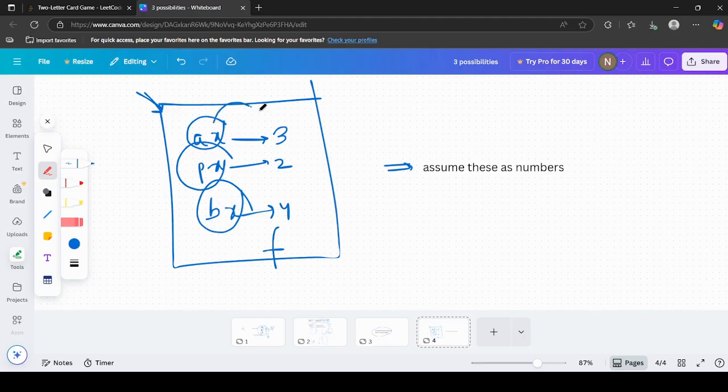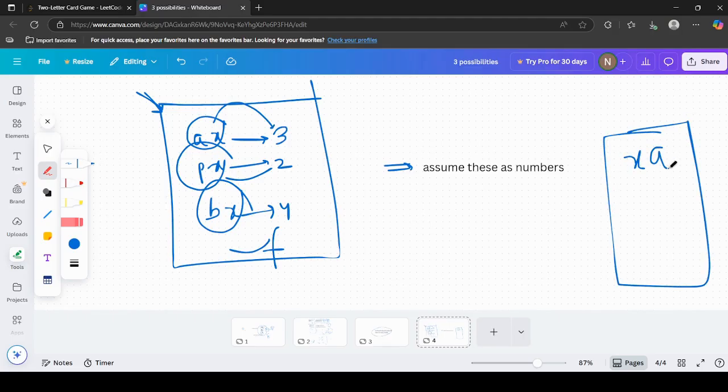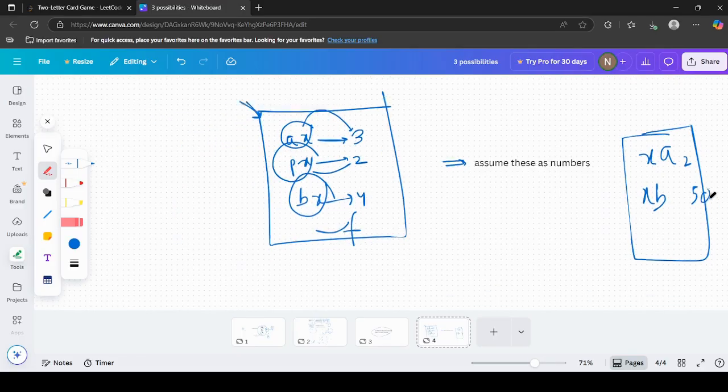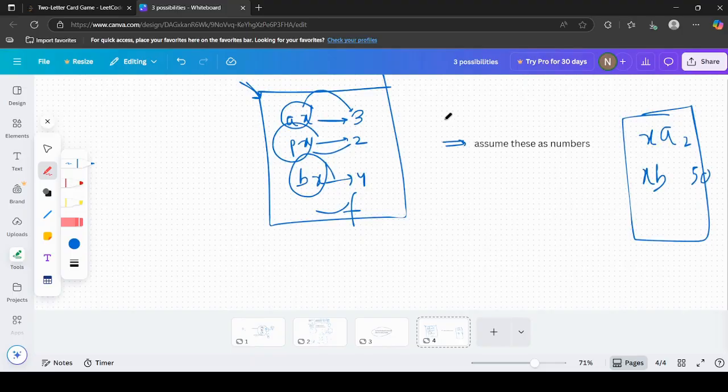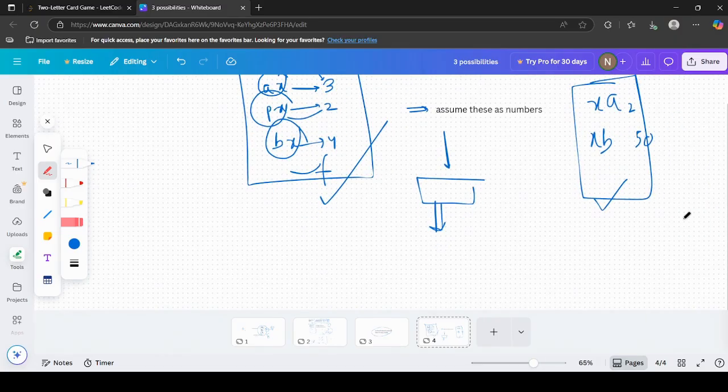In the map, the count of x is 3, the count of px is 2, the count of bx is 4. This is the first map. Similarly we can have a second map also, where the count of xa is 2, the count of xb is 50, something like that. So the main problem statement now is, given some map of strings and frequencies, we have to find the number of answers, that is, what the possible answer is.